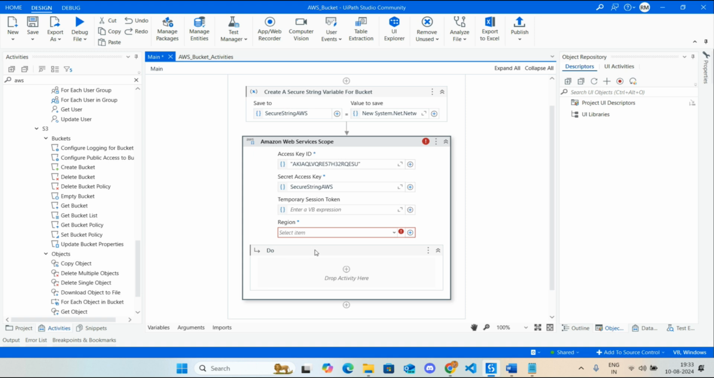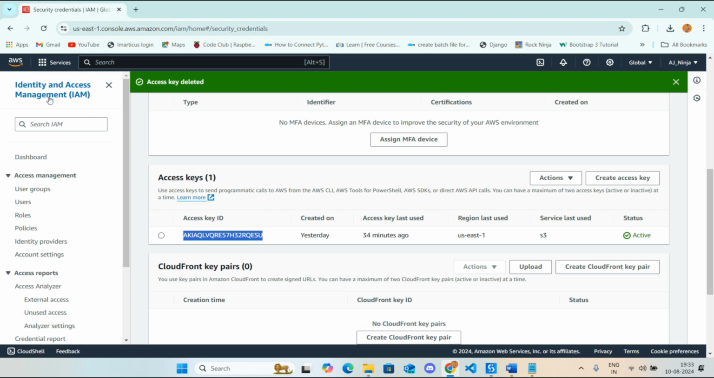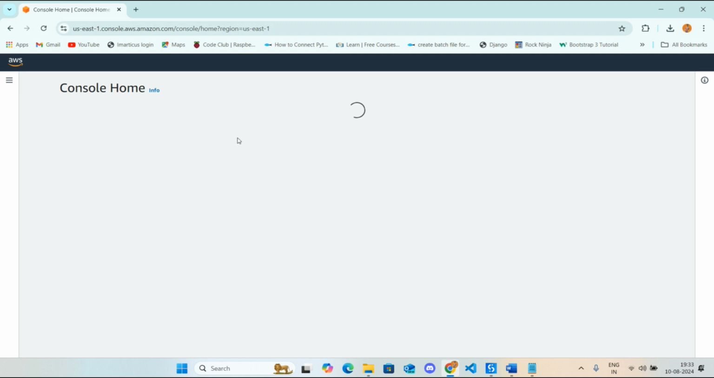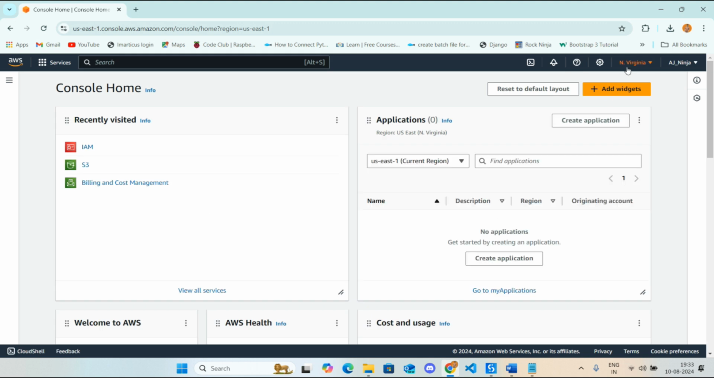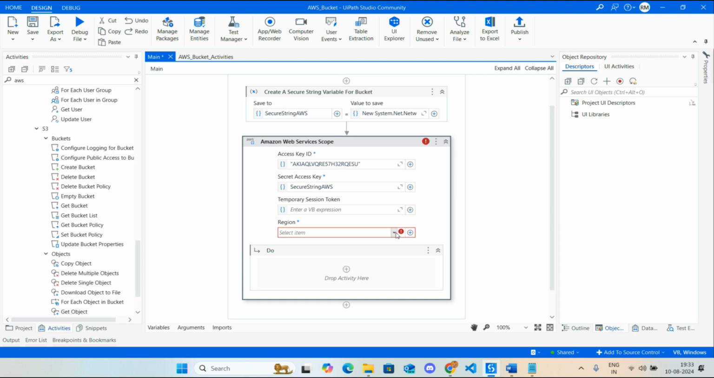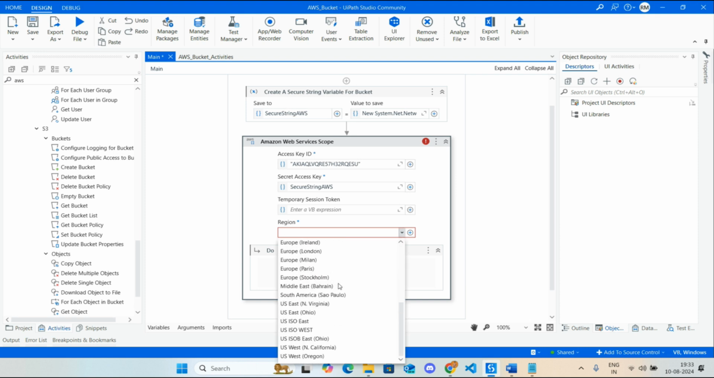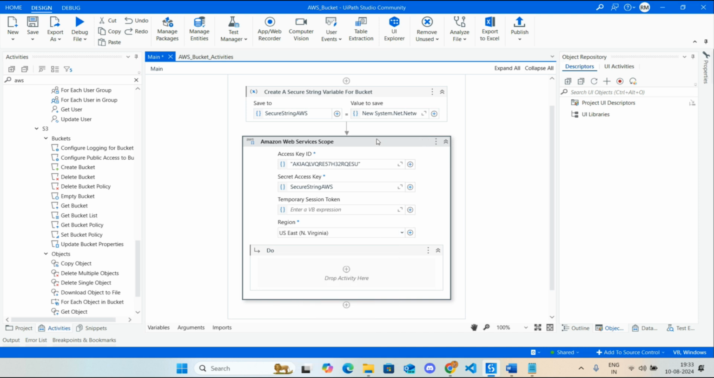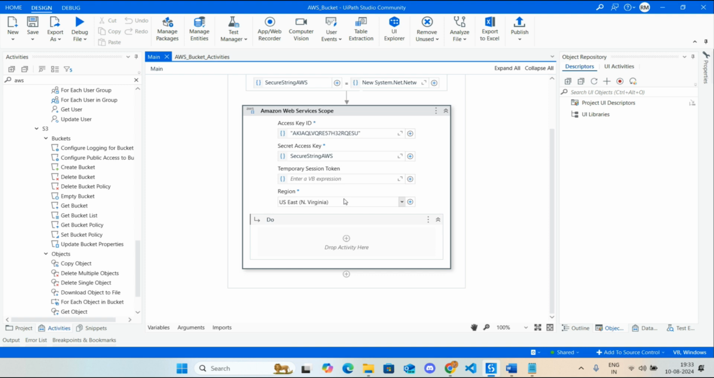Okay, so the region also you need to select. Let's check the region. Go to the main page. The region is North Virginia. You need to select it. For me, it is North Virginia. It can be different for you when you create your own. Okay, North Virginia. Okay, so the error is gone. Awesome.